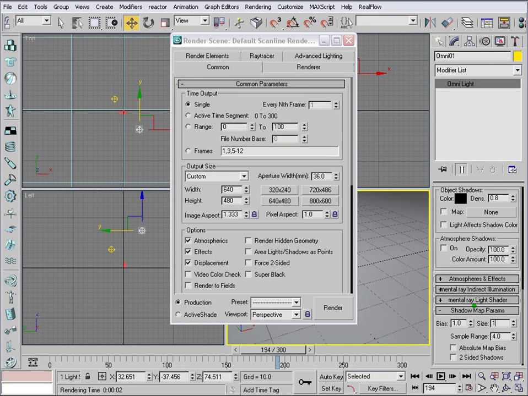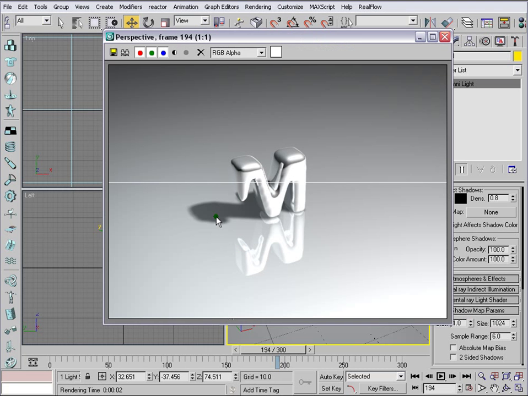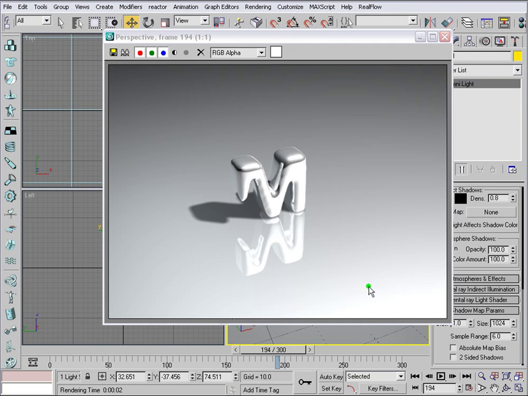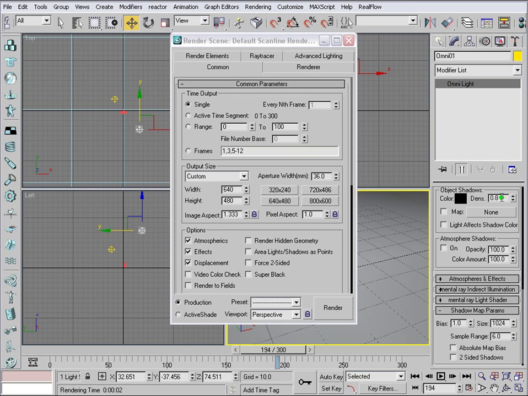Go and change this to 1024. Change this to 6 or something, and when you render now, it's really soft. You can also increase this to 0.5.